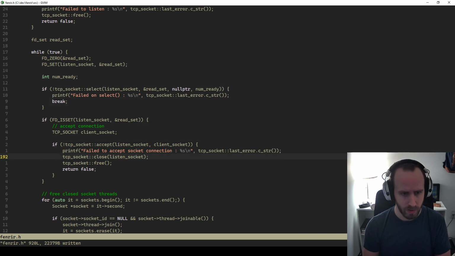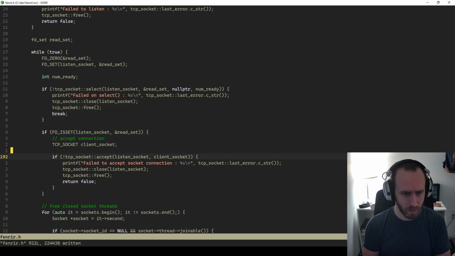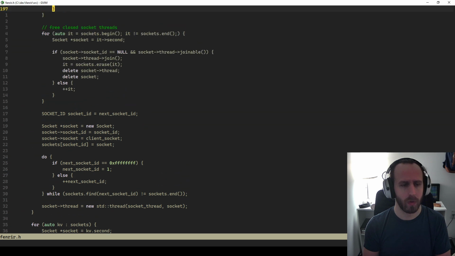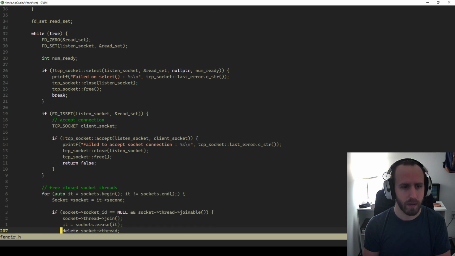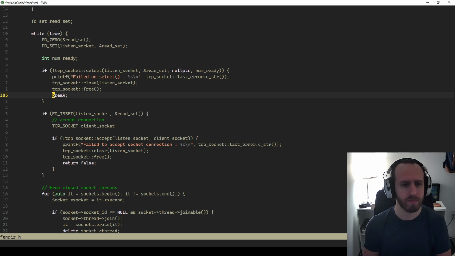we should do this at the end as well, right? Close the listen socket and then free the application. Oh, right. This is returning if there's an error or not. Okay, so we actually want to return false.